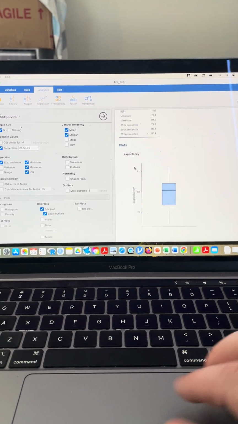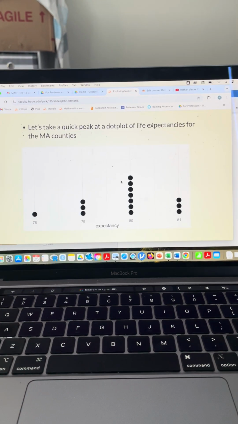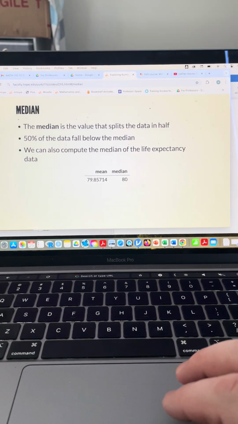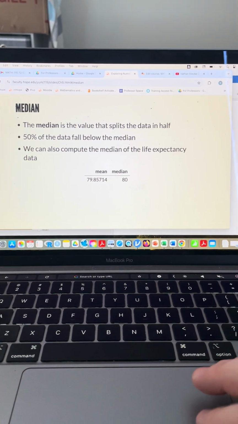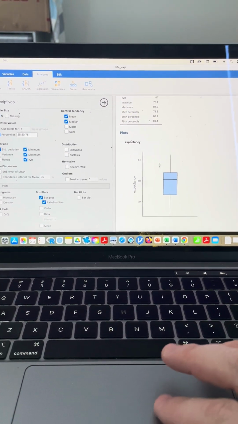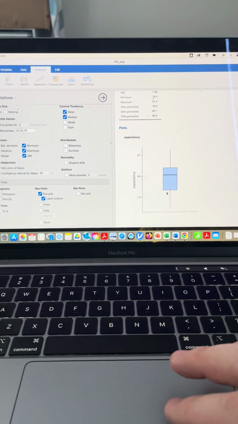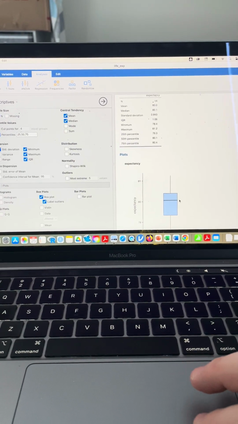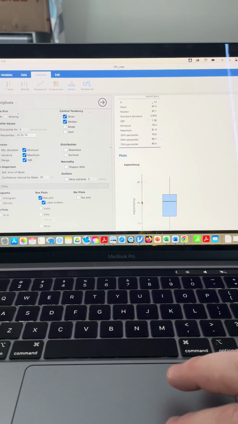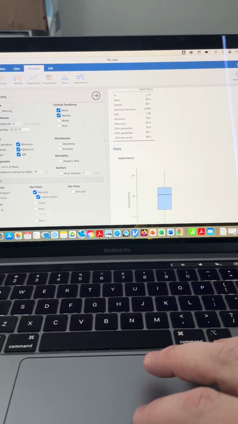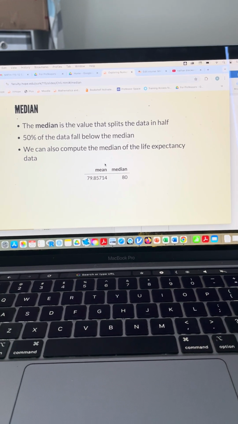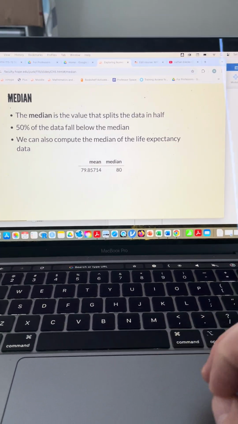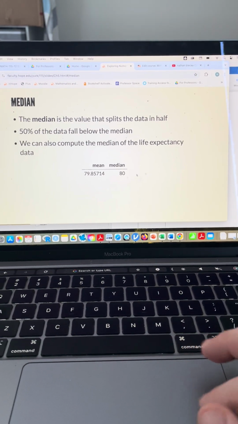Okay, let me go back over here. I will scroll forward. There we go. The median is the value that splits the data in half. So half of the amount of data is above, half of the amount of data is below. Our median is listed as 80.1. So this darker bar right here is lining up with 80.1. Okay, 50% of the data falls below the median, 50% above the median. We can also compute the median of the life expectancy data. We've done that.